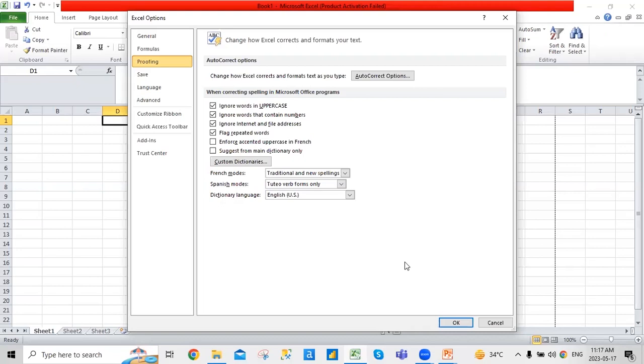Basically, it helps you with data correction, data proofing, for all these things. So whenever you enter data or anything, and there is an error, that error is actually shown to you. Okay.